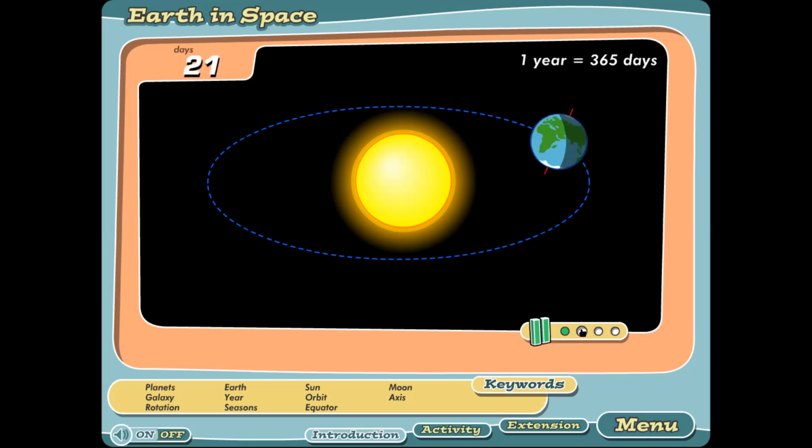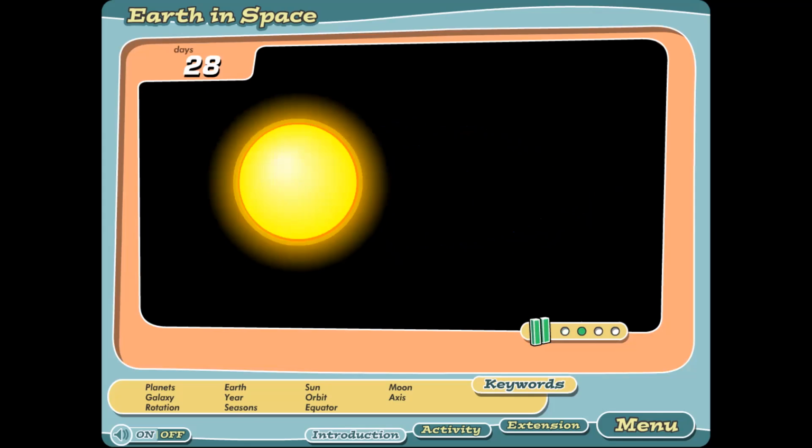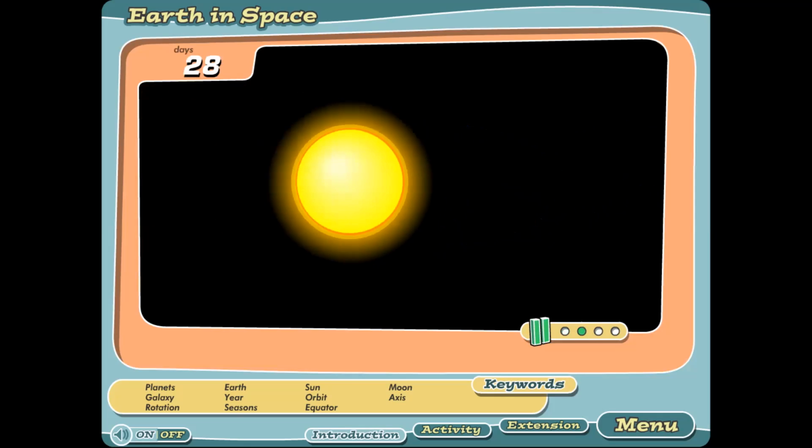Let's talk about the other part. Of course, the Earth spins around itself 365 and a quarter times while it revolves around the sun. This is the moon. While the Earth spins around itself, it also orbits the sun, and also the moon orbits the Earth in this way. The moon takes 28 days to complete one orbit around the Earth.